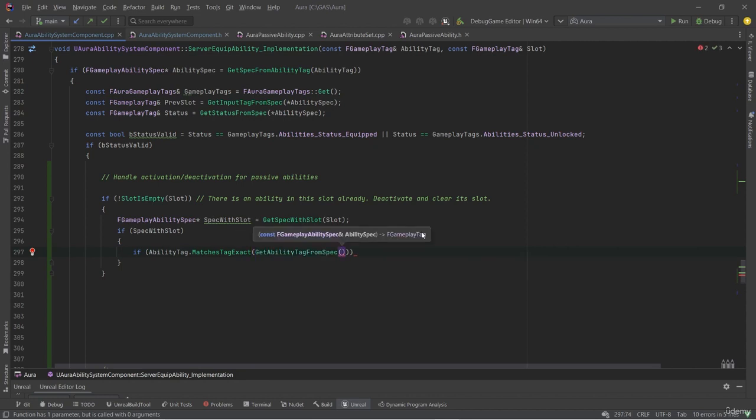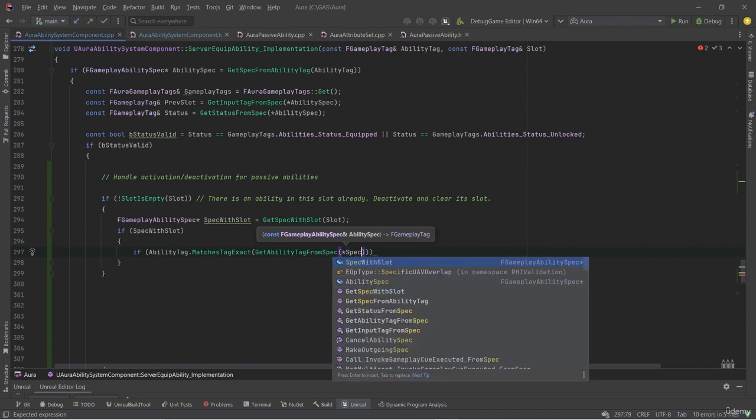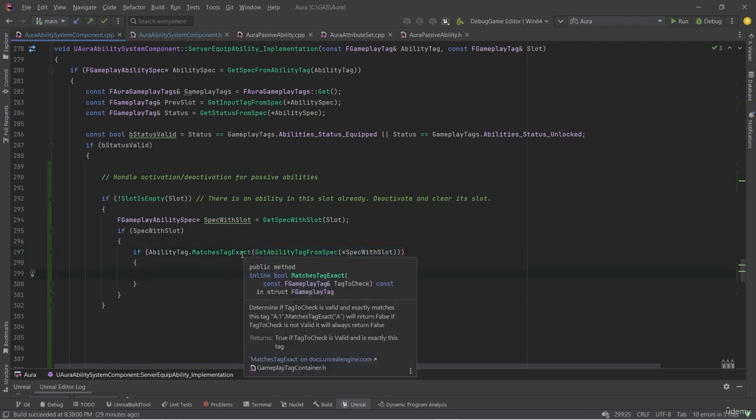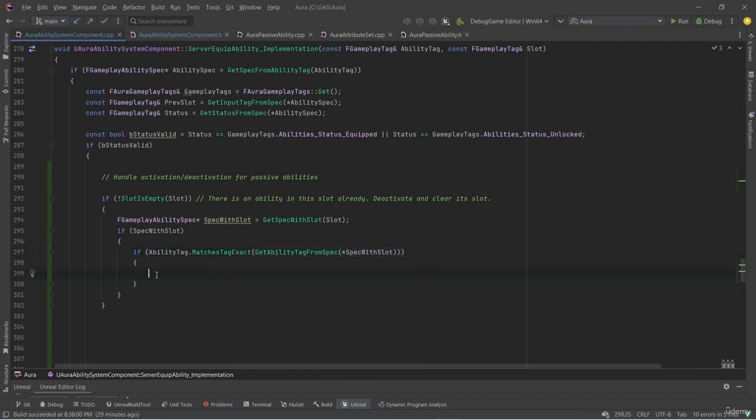That takes in an ability spec, not by pointer, so we have to dereference. That's okay. We made sure it's not null. So we're going to say star spec with slot, pass that in. And in this case, our ability tag that we're trying to equip into this slot is the same as the ability tag in the slot. We're trying to equip an ability where it already is, so we can return.